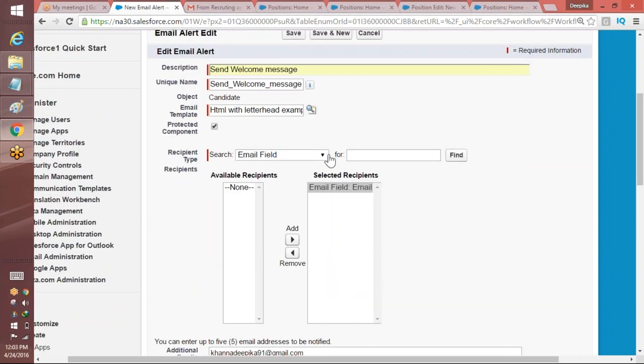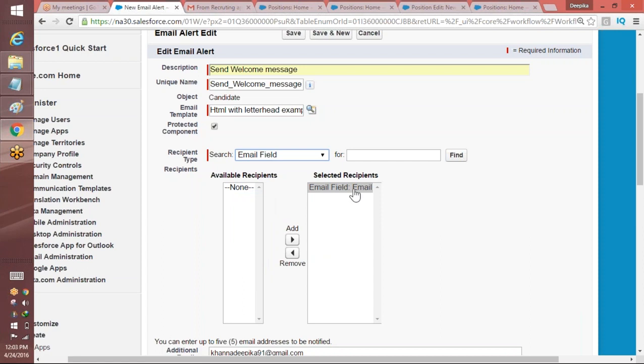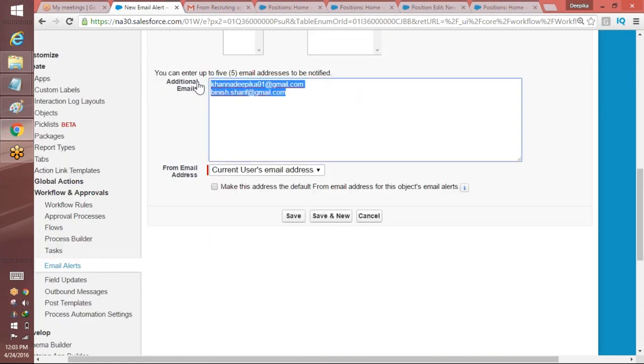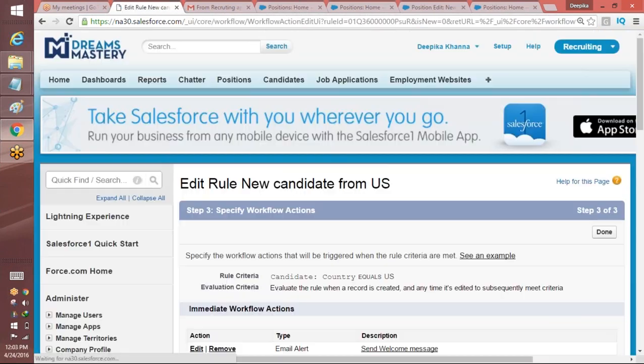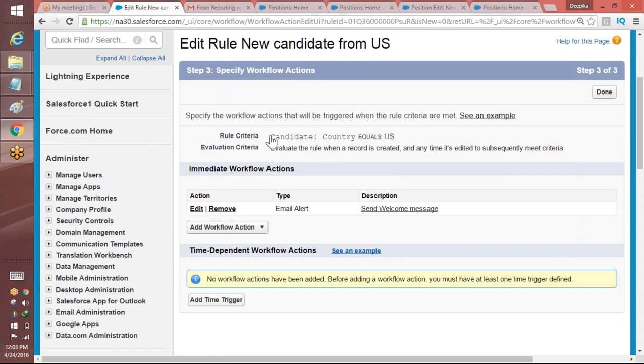So what happened is, since we are creating this email for the candidate object, the workflow is for candidate, and the email field of that particular candidate will be used to send the email. Okay, if you want to send it to other people, you can put them here as well. So now go ahead and hit the save button. So this is my whole thing. I have created a rule where it says the candidate country equals United States. And then you have created an action, send a welcome letter, and then you have sent a welcome message and hit the done button.